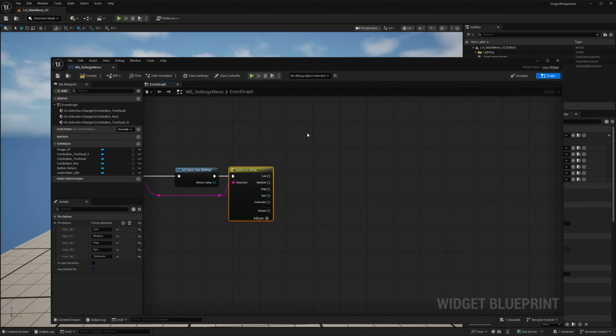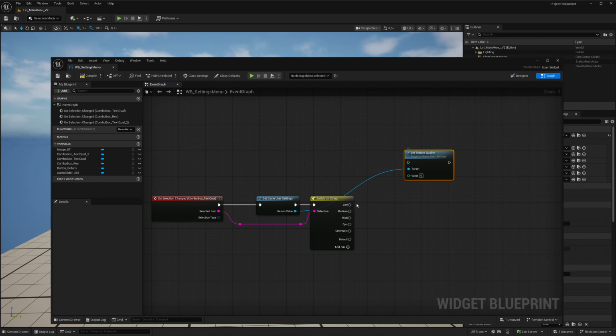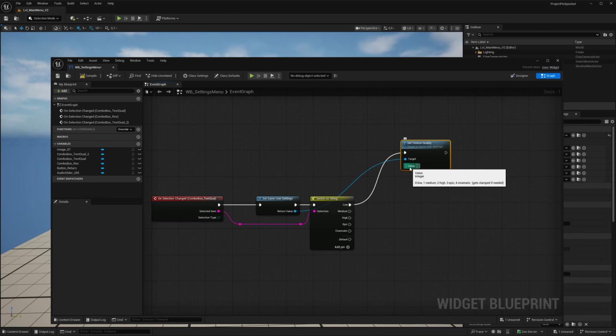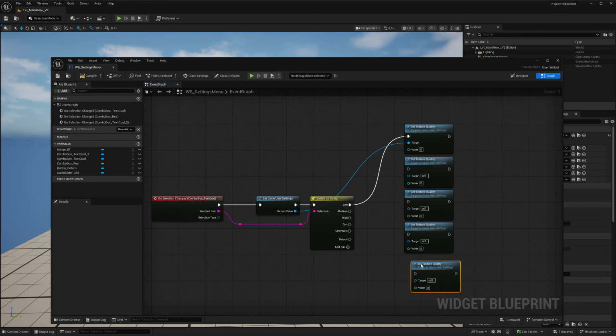And then from here, what we're going to do is drag out from here and go Set Texture Quality. Each one will be a different level of quality in Unreal. If we hover over value, you can see 0 is low, 1 is medium, 2 is high, 3 epic, 4 cinematic. So that's what we're going to do for each of these. We're just going to copy and paste each one of these down. So we've got 5 settings, like so, and just connect each one up.